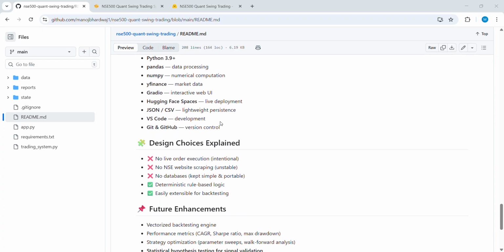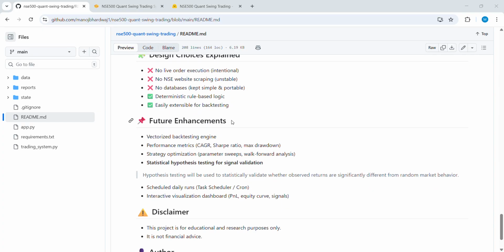Tools and technology used, and future enhancements: I'm planning to continue this project, where we can add performance metrics, backtesting, and hypothesis testing.